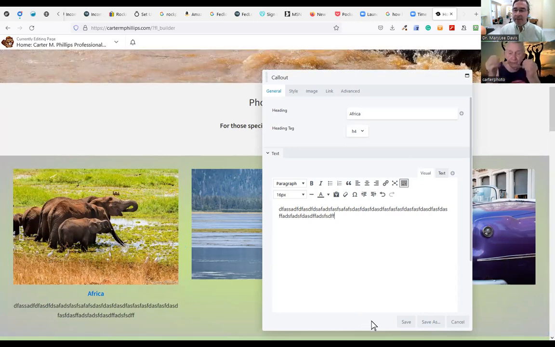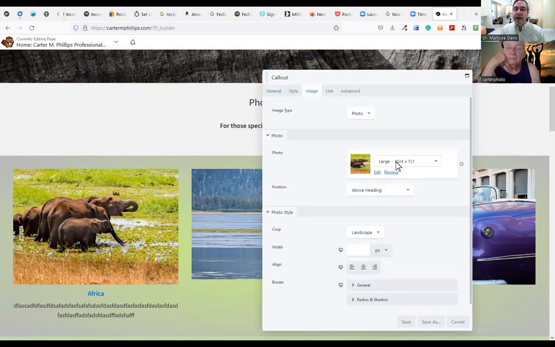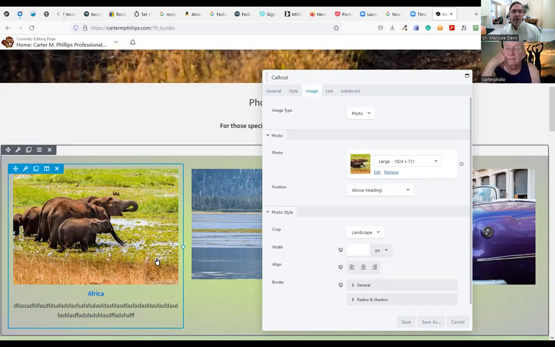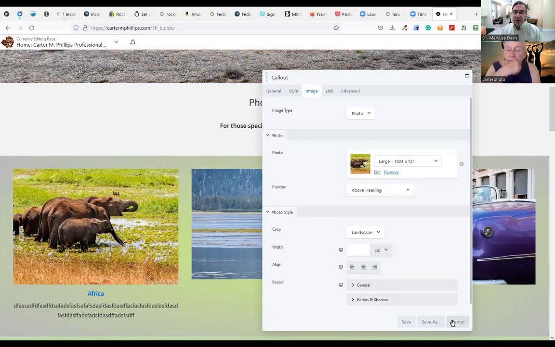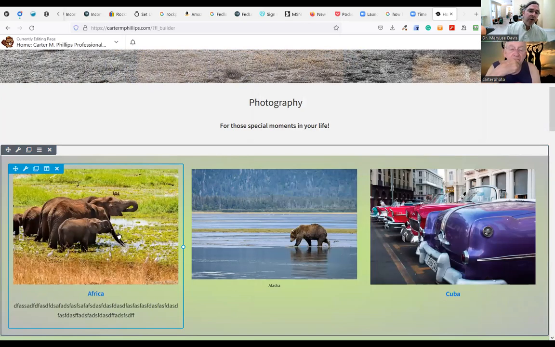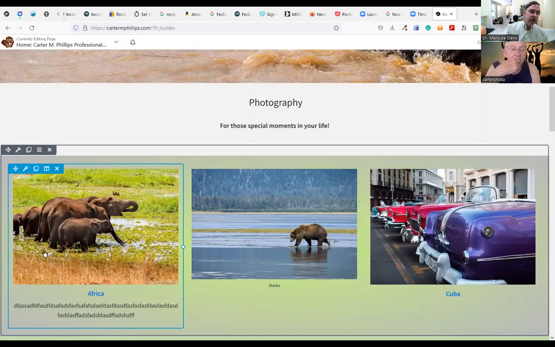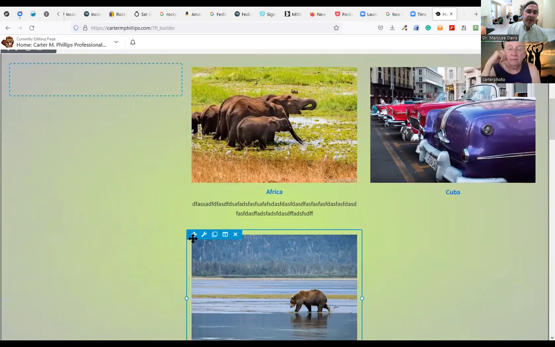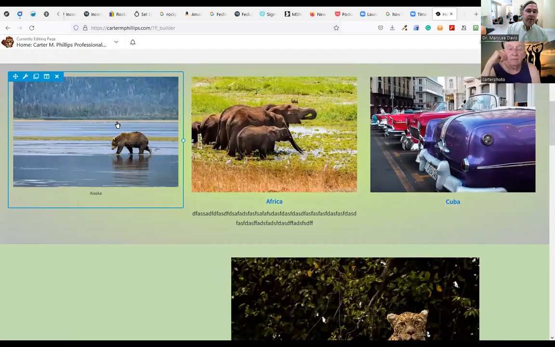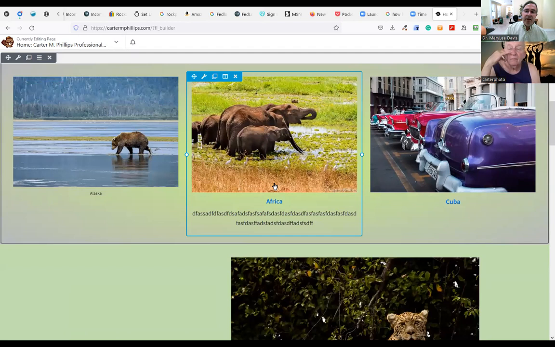Yep, got you. Okay. And then you have the image, and the image is right here. You can edit the image or change it or whatever you want to do by clicking here. So let me just say save for right now. This whole modular widget moves all 3 of those things at one time. You see, it didn't move just the photo.